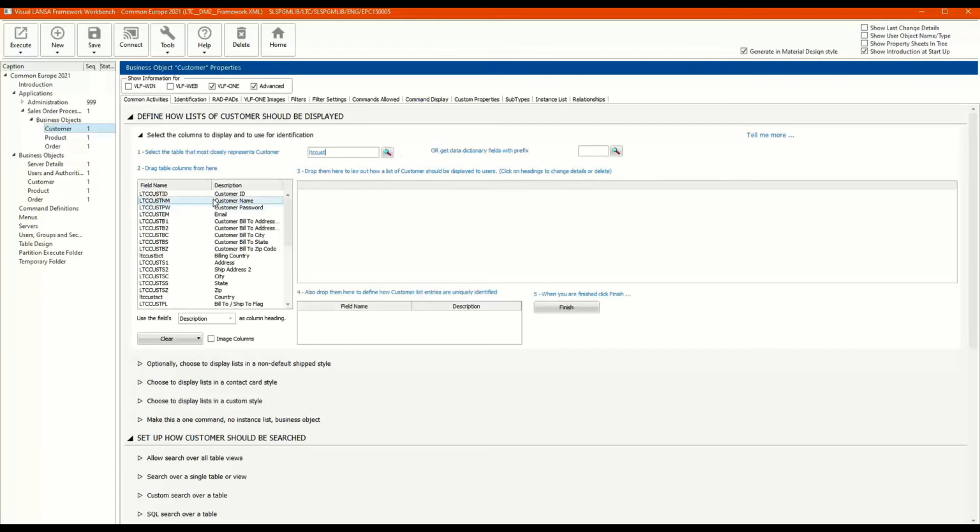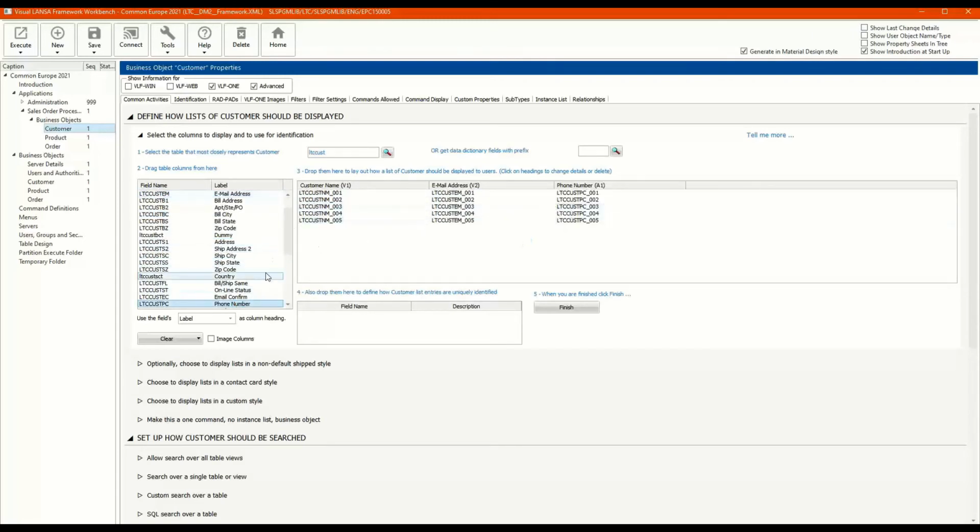And then I can select the information to appear in the list. So I'm going to have the customer name. In fact, I'm going to use the label. And then I'm going to have the email address. We'll also have the phone number. And let's have a look what else we've got. We'll have the credit limit. And we'll also have the current balance. So I just drag and drop those across there.